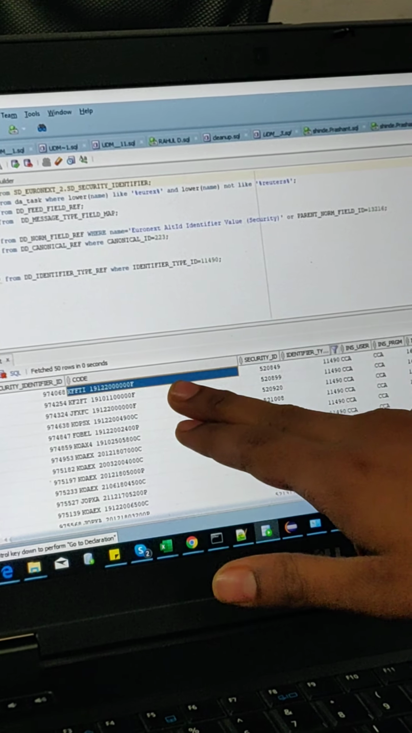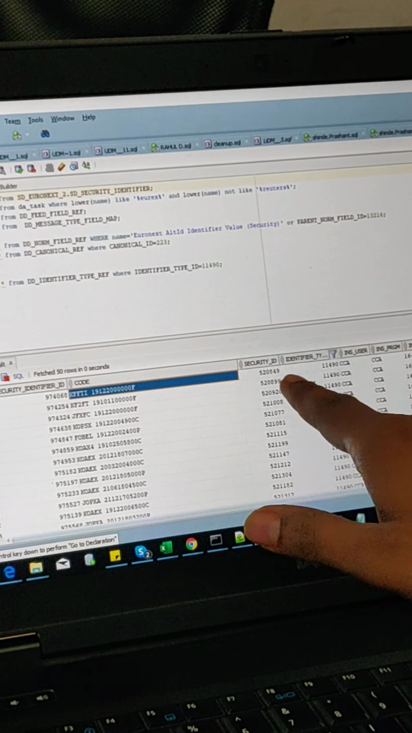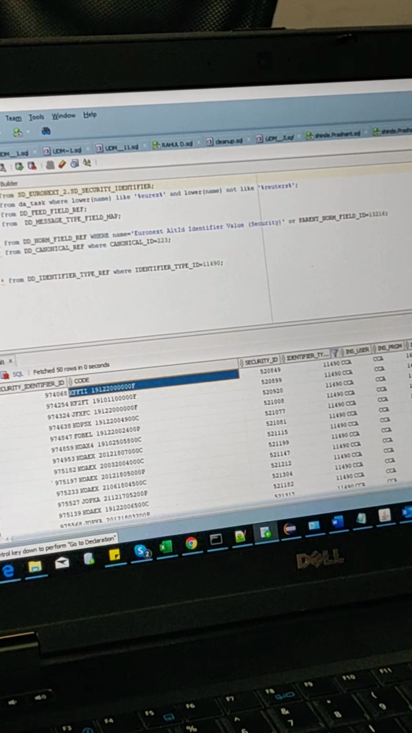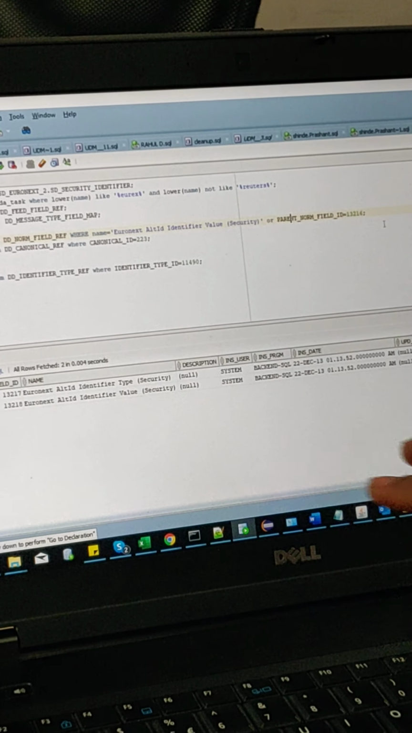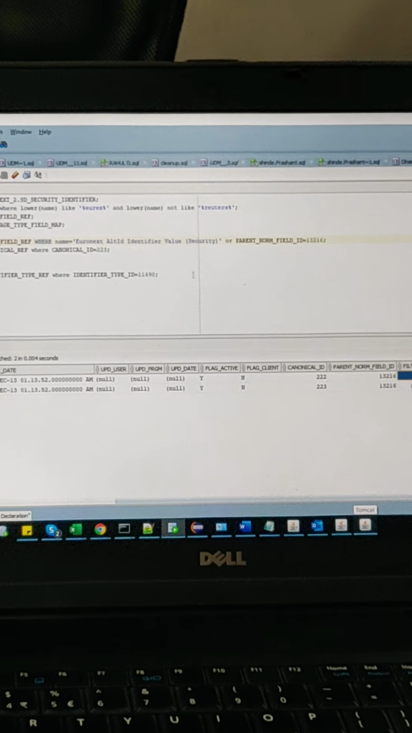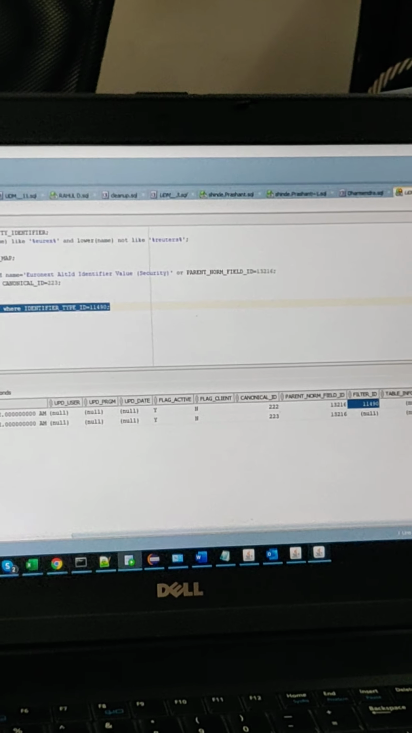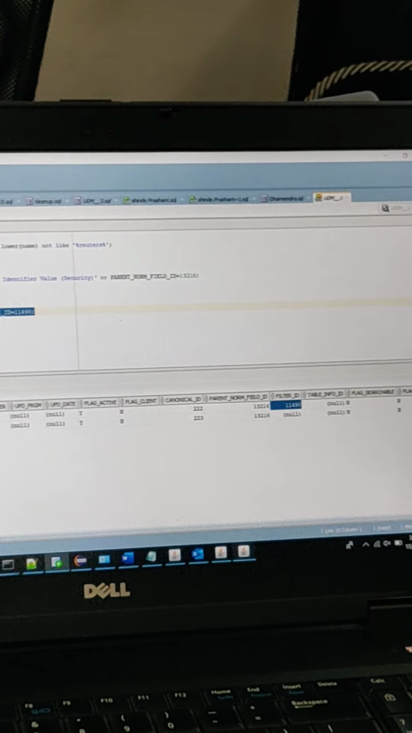This is the Euronext alt ID for security. For this security, this is my Euronext alt ID 11490. So just have a look again. The filter ID is nothing but your identifier type ID. This is the way the norm fields and canonicals are in our system.